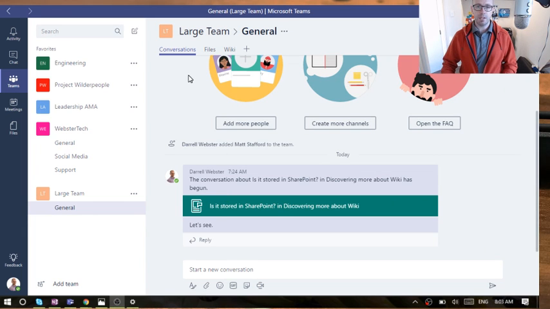When we create a new team, we've always had conversations, we've always had files. We used to have a notebook tab, and this tailed off to a OneNote notebook, so we'll have a look at that in a little while. But now we've got the default being Wiki, so I wanted to just press in and have a look at what this is all about.